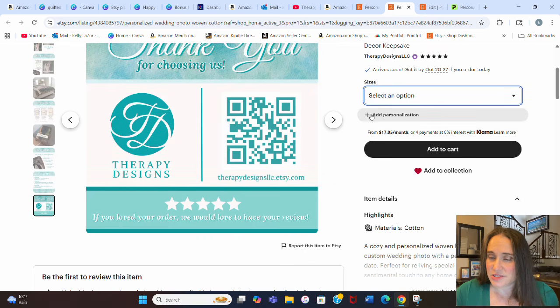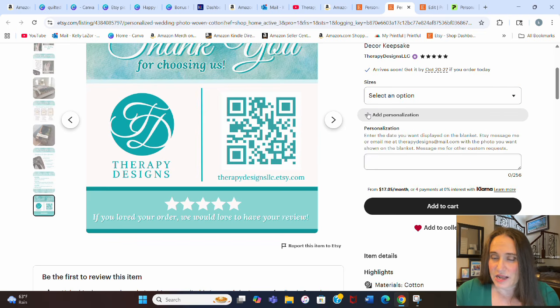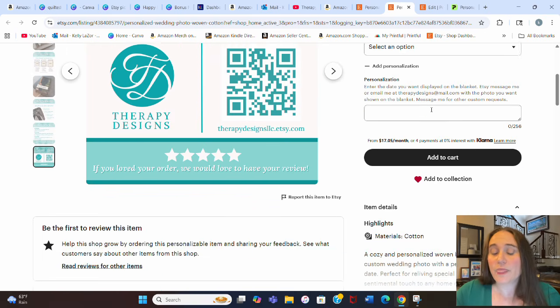So you pick the sizes there, and then you're adding personalization. So you would go add personalization, and I put enter the date you want displayed on the blanket, and then Etsy message me or email me at therapydesigns@mail.com with the photo you want shown on the blanket. I also put message me for other custom requests.